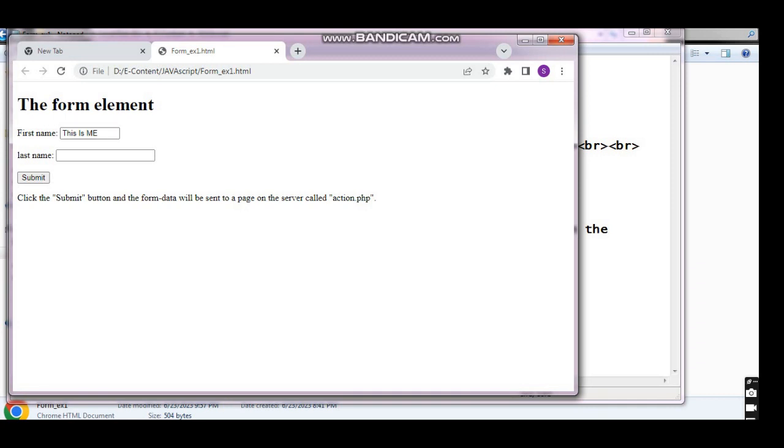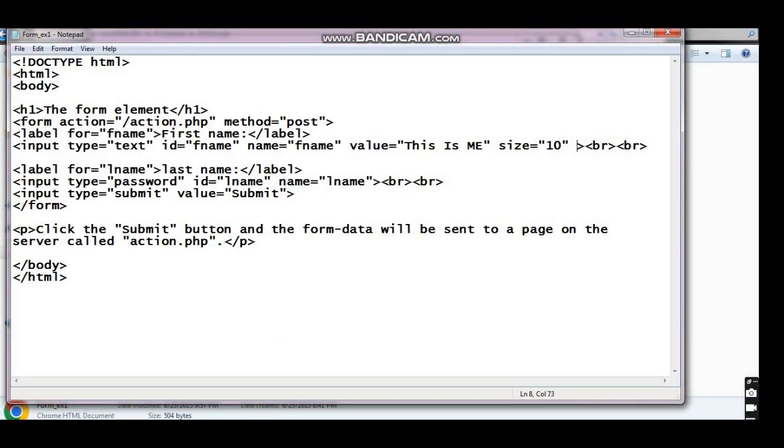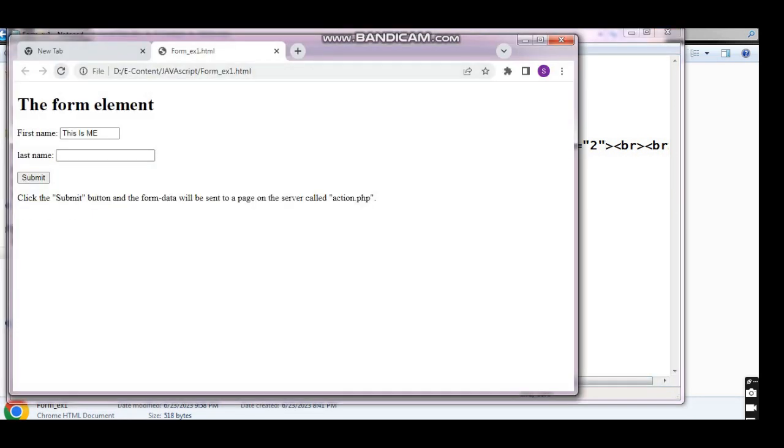One more attribute we can see over here. That is maxlength, okay? Maxlength, the maximum length of that particular text box. So here suppose we specify the maximum length as 2 characters. Okay, suppose 2 characters. Let's save this file, okay, and refresh this in the browser.